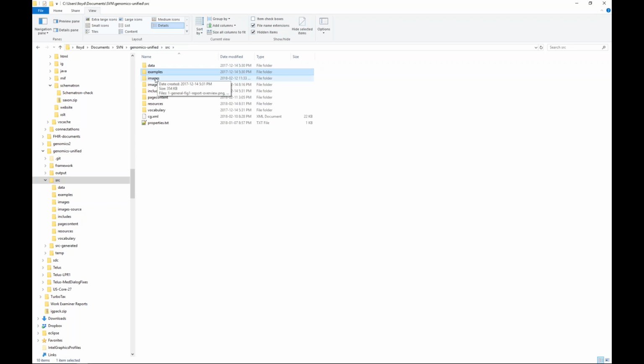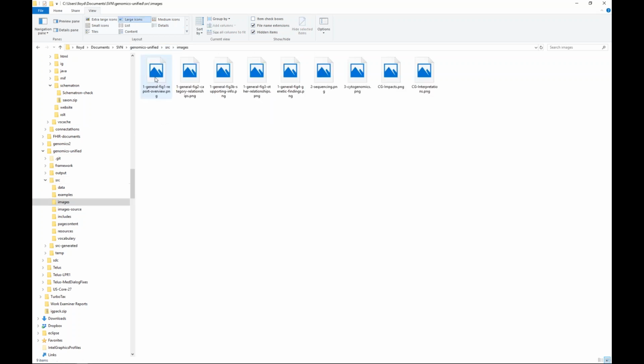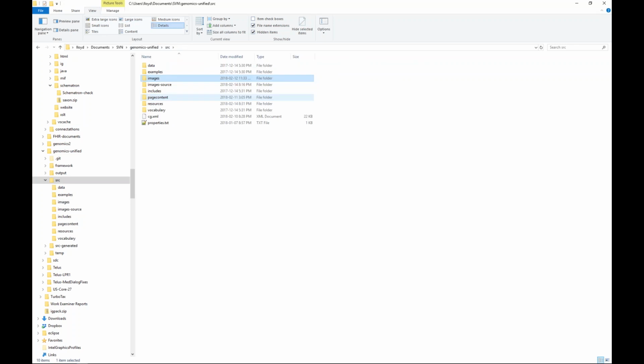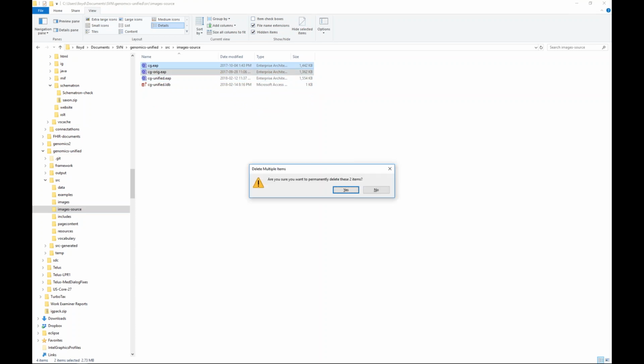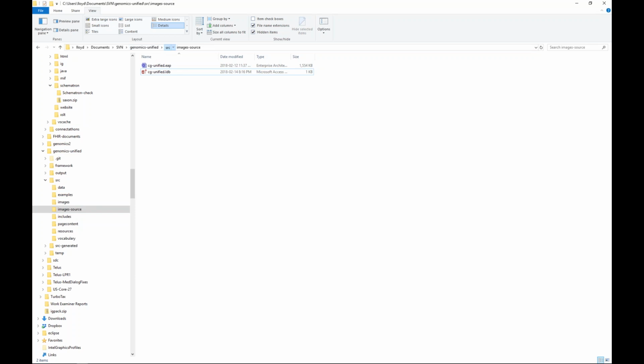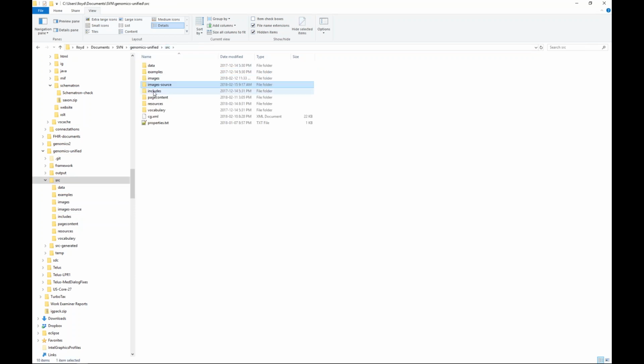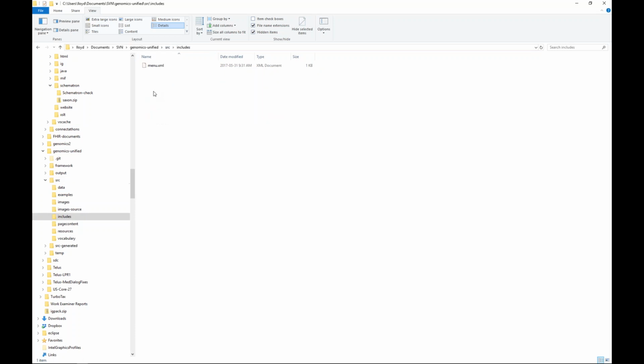We have a number of images. These are all of the PNG files that we've been looking at in our Google document. We also have the source for those images. And actually, we don't need all of those. The only one that's currently being used is CG Unified. I should get rid of these other 2, because those are from old versions of the spec, which we're not using anymore. The includes folder just contains what we want our menu to look like.